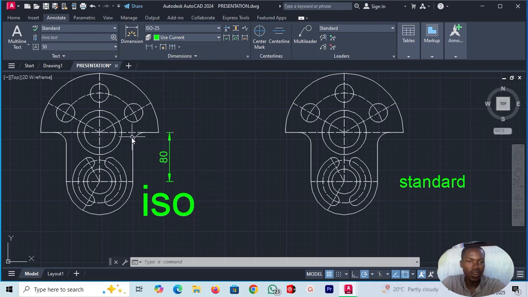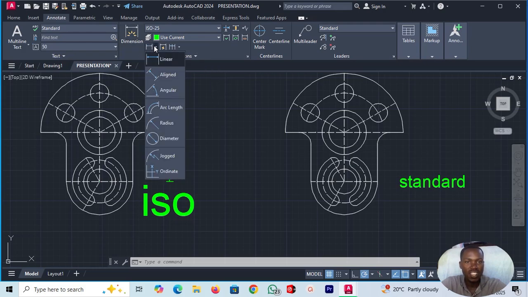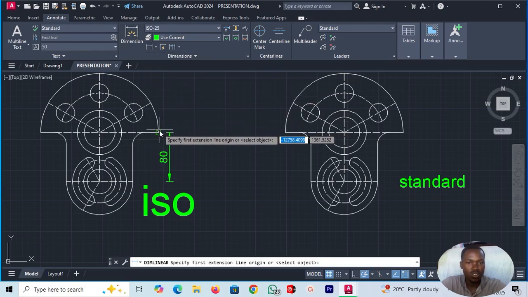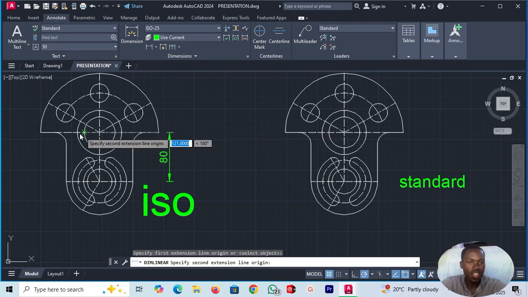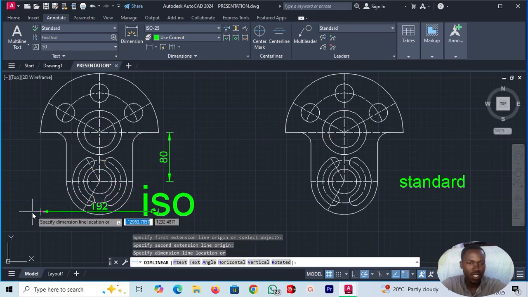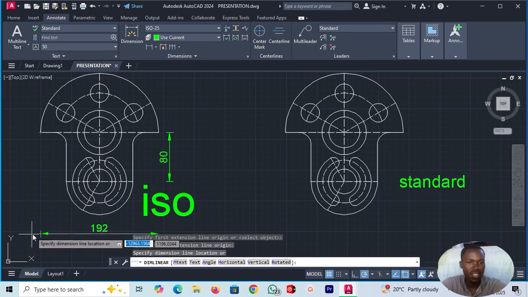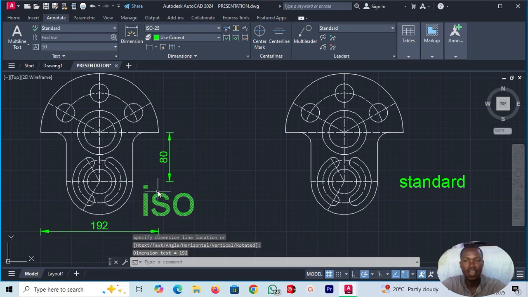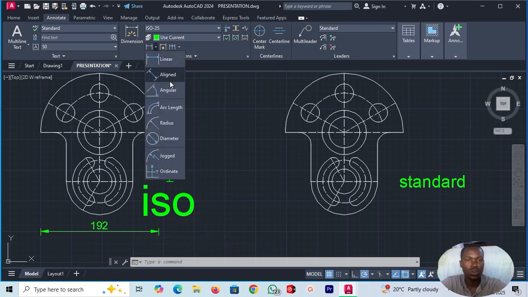Another one, I can dimension from this point up to this point. If I choose linear dimension, choose this point and also this point, and drag my cursor down, it will show me the distance. So that's about linear dimensioning. We shall talk about this later.